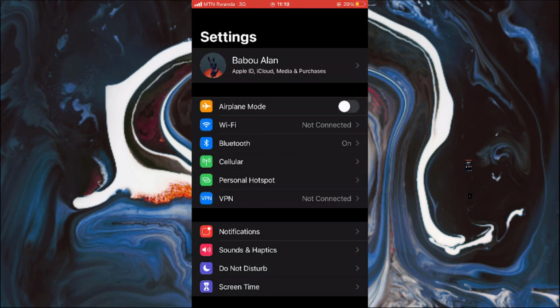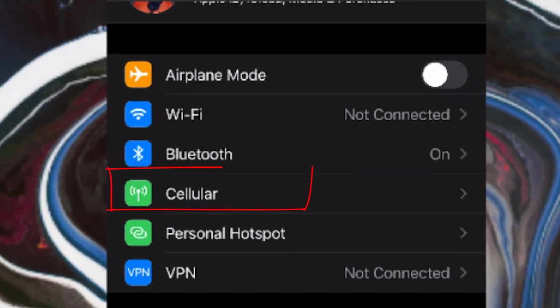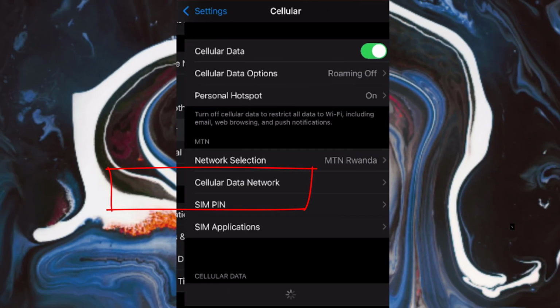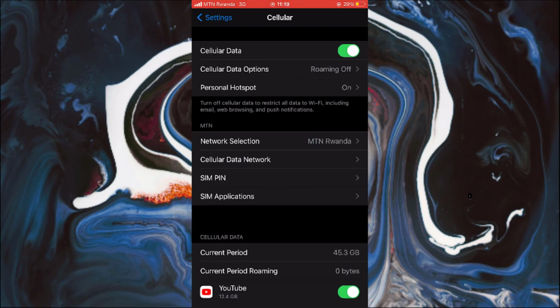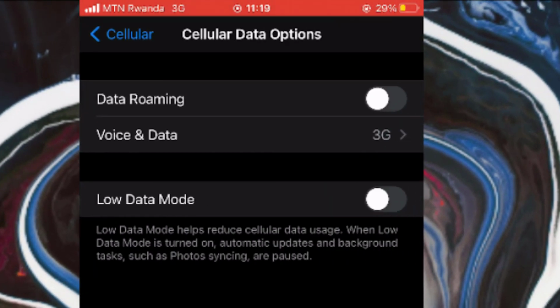After having it open, you can see that you have so many options to choose from. Simply click on cellular. After having it open, click on cellular data options. Now we have other options to choose from to set your phone to 4G. Simply click on voice and data.